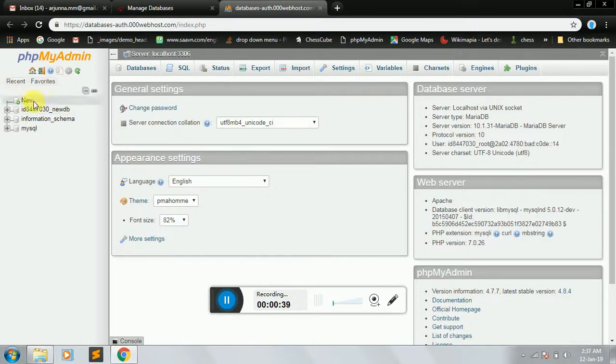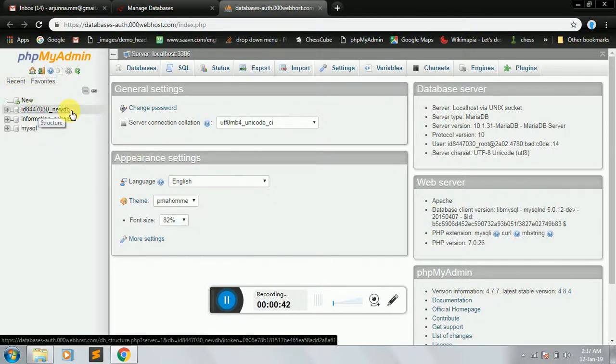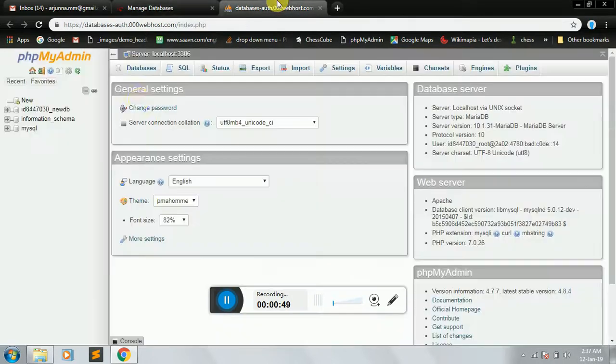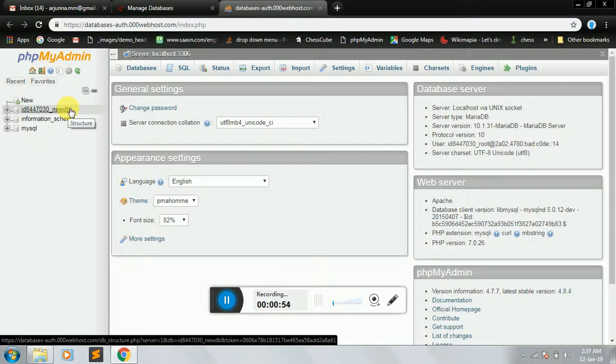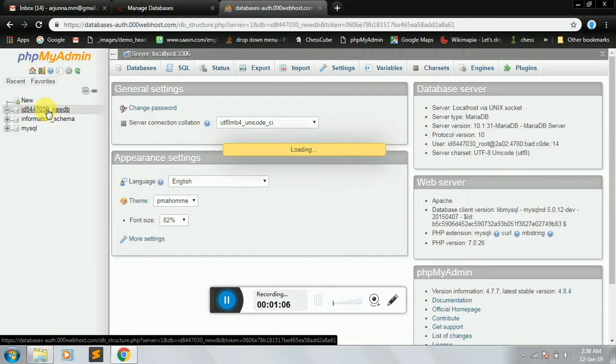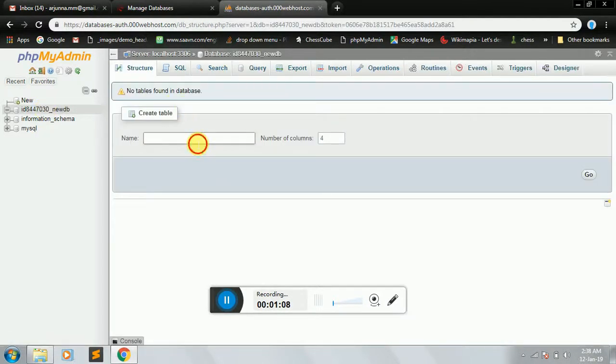So here you can see this is the new db. Can you see the db name? Now that is actually your database. Now click on that plus symbol so that it expands. Then you get this create table page. Click on this and you will get a create table page.